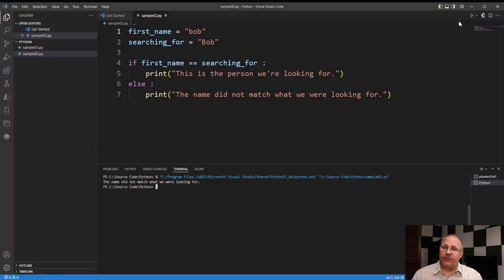Now later on in some future modules, we're going to look at strings and how we can use some built-in functions so we can check for case insensitivity. But by default, strings are case sensitive in Python. This is an important thing to remember. Okay, so that's just another example, something you can take a look at. If I change this real quick to be the same, save it, and run, you're going to notice we get a different message. This is the person we're looking for. That's exactly what we want.